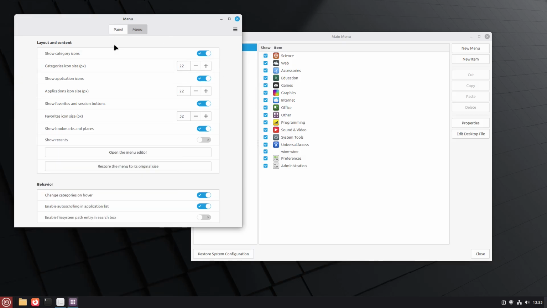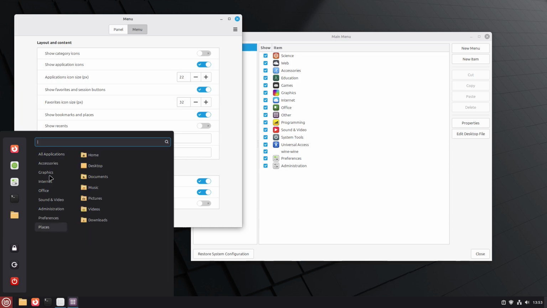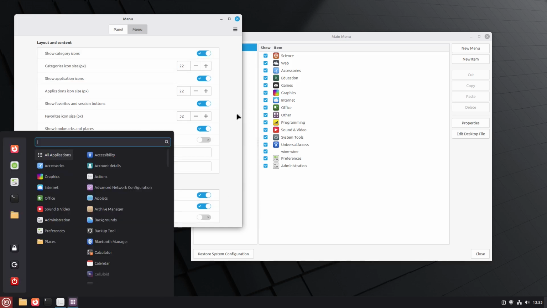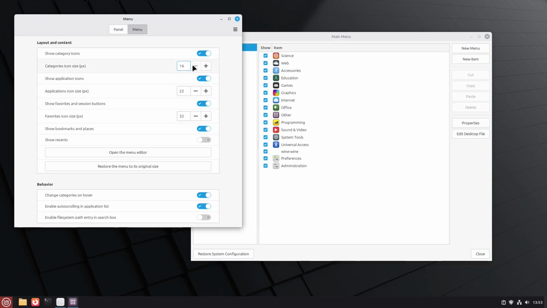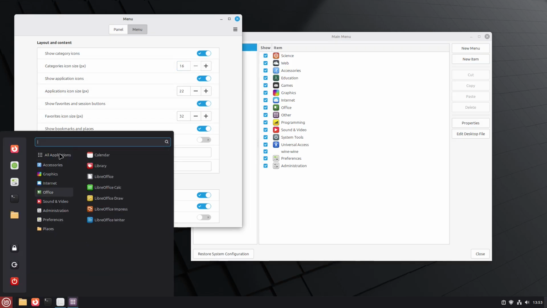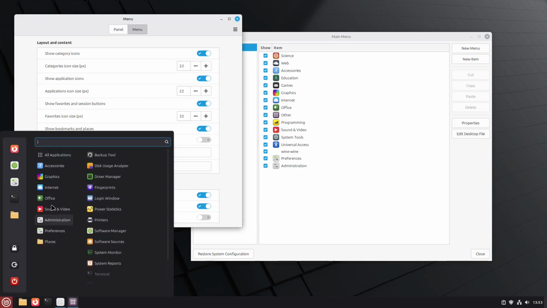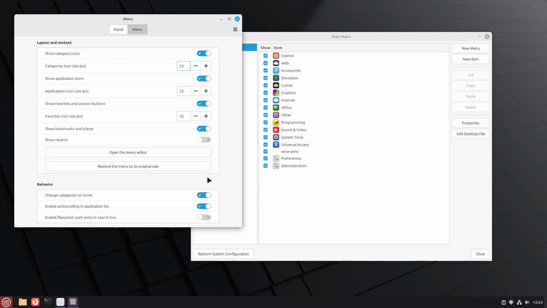You can also adjust your category sizes. You can show category icons or not, so if you want just a list without them, you can do that. And then you can adjust the sizes of the icons as well, making those a little bit smaller or a little bit bigger. So you can configure a lot of things inside of here if you want to make some of those changes.